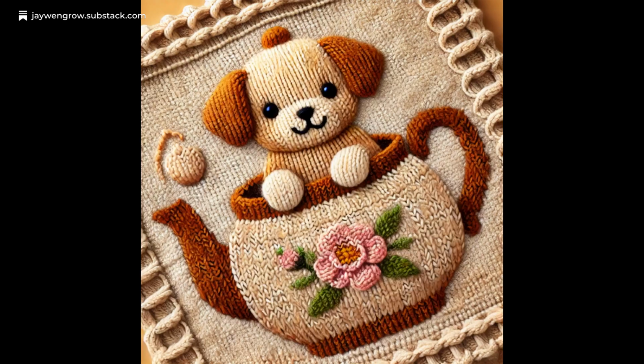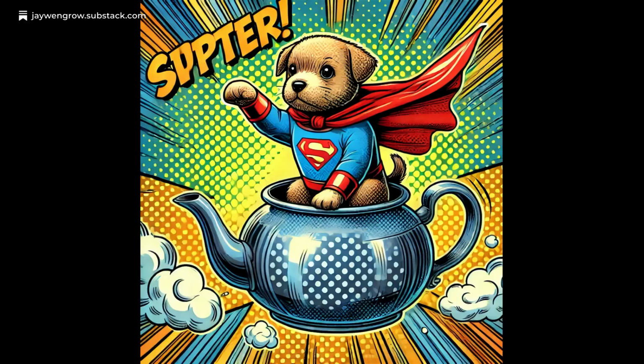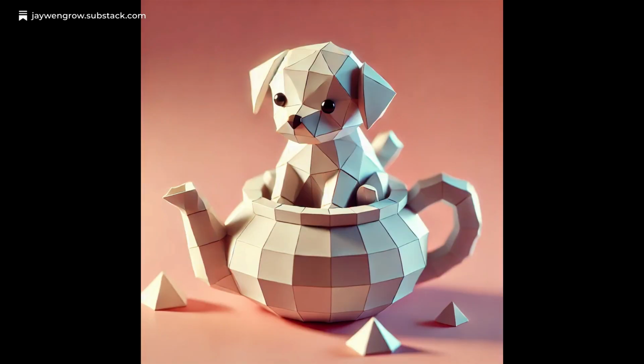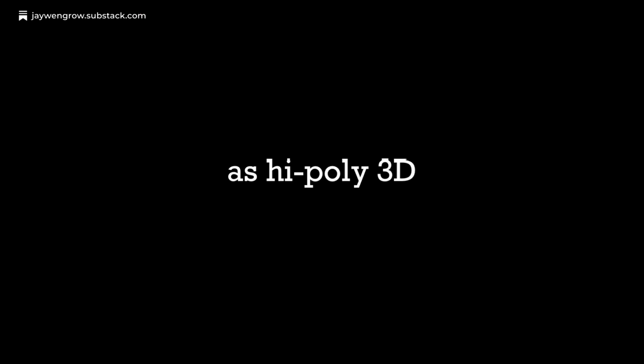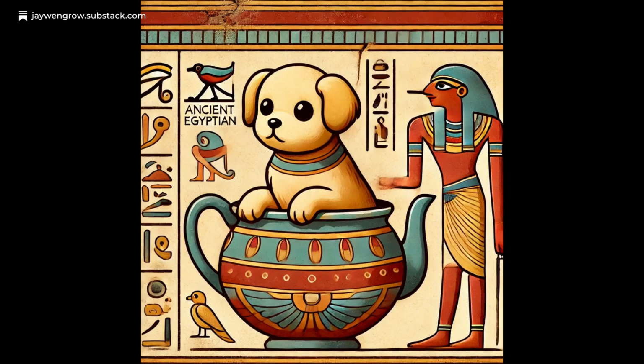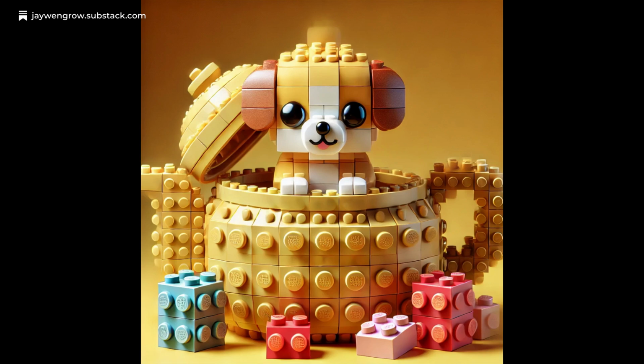As a felt design. As a design on a knitted blanket. As superhero comic book style. As a coloring book. This can be really fun for the kids. You can make them a coloring sheet for anything they can dream of. As low poly 3D. As high poly 3D. As an Egyptian mural. As Lego. That's so cool.